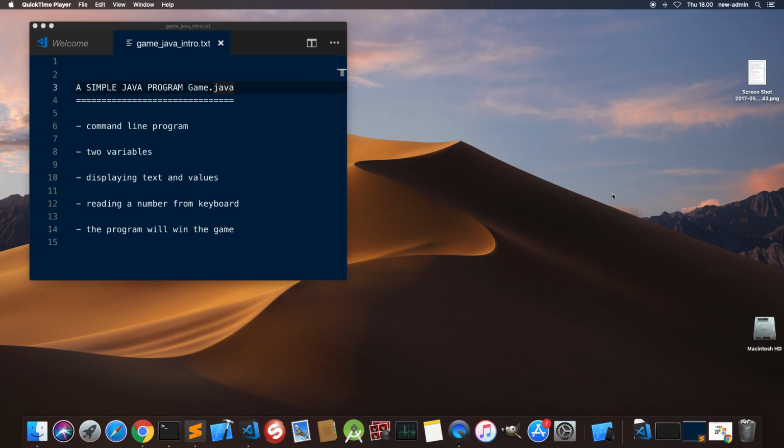So this program will be a very simple computer game, and the computer will always win the user when the game is played. My name is Kari Laitinen and let's start.